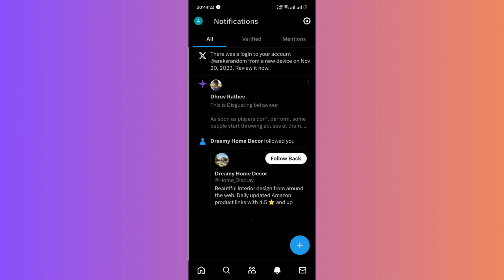Notifications on Twitter. Let's talk about staying in the loop with Twitter notifications. This tiny bell icon right here is your gateway to staying informed and connected. When someone new follows you or engages with your tweets, the notification tab is where you'll find the details. Keep an eye on your follower count and track the interactions your tweets are receiving.